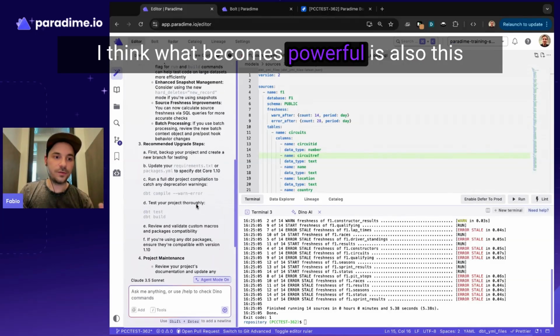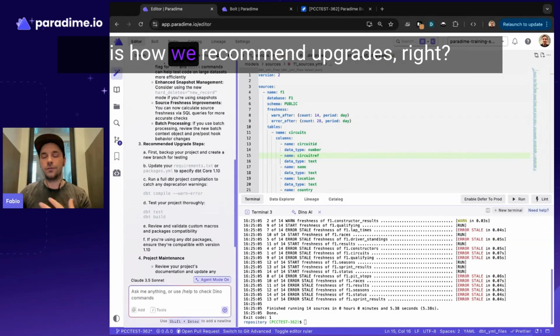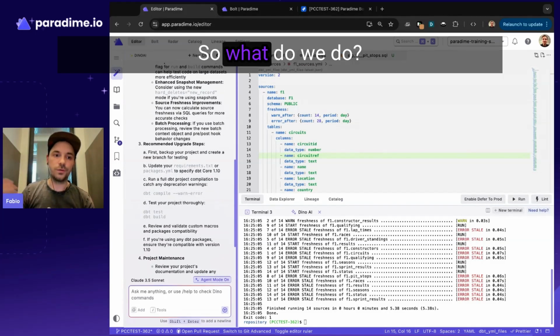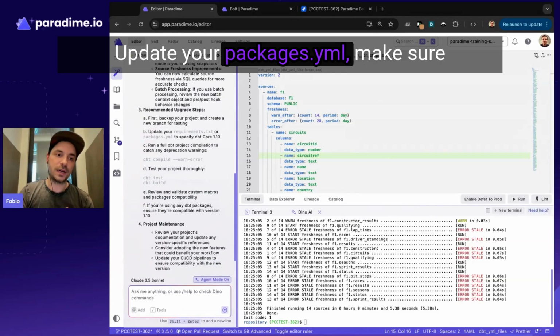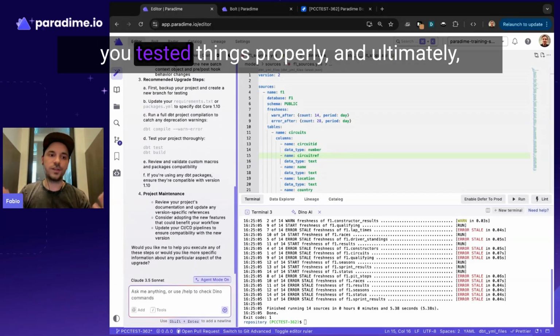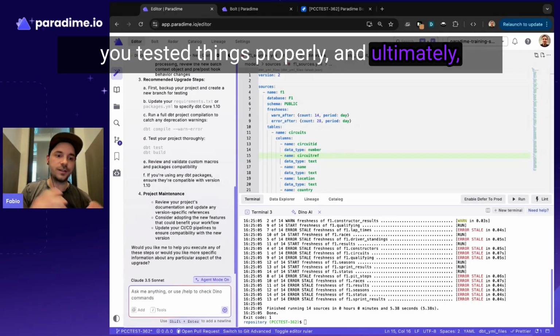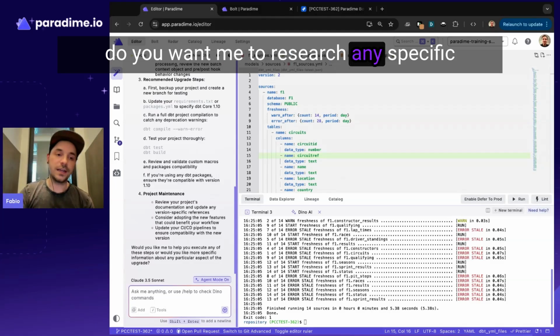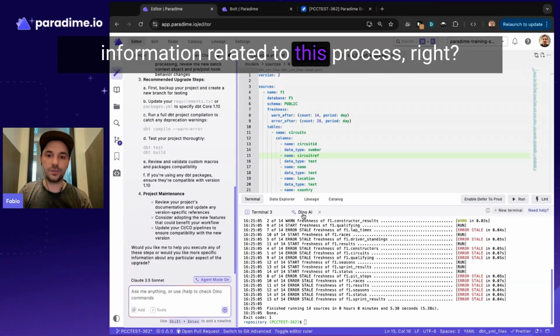What becomes powerful is also this is how we recommend upgrades, right? So what do we do? How do we do it? Update your packages YAML, make sure you tested things properly, and also, okay, do you want me to research any specific information related to this process, right?